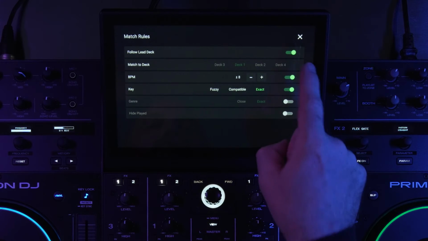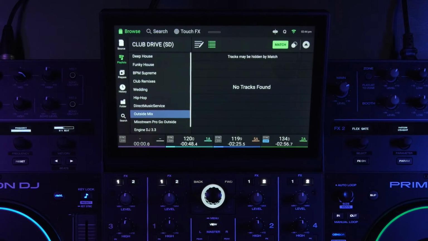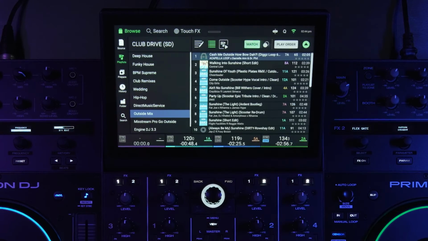And it's already selected to follow the lead deck. So whatever is playing, when I tap that match button, it's going to use the criteria of whatever the song is playing, that key and that BPM and that genre, to filter out my entire library if I'd like to see what's compatible. So we'll leave it at that. I'm more concerned about exact key than I am about the plus or minus 8% as far as the BPM range. So I'll leave that there. Okay, so my match is on. I'm going to click it off.